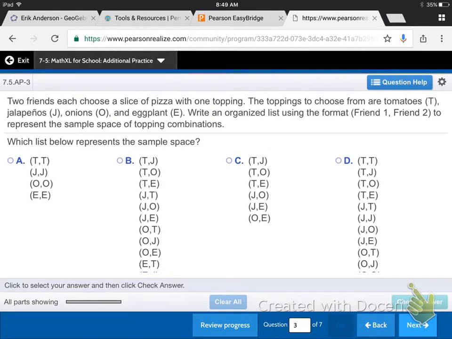Okay, here's another problem. It says 2 friends each choose a slice of pizza with one topping. The toppings to choose from are tomatoes T, jalapenos J, onions O, and eggplant E. Write an organized list using the format, and this is important, friend 1, meaning what friend 1 chooses on their pizza, and then comma, friend 2, meaning what friend 2 chooses on his or her pizza, to represent the sample space of topping combinations.